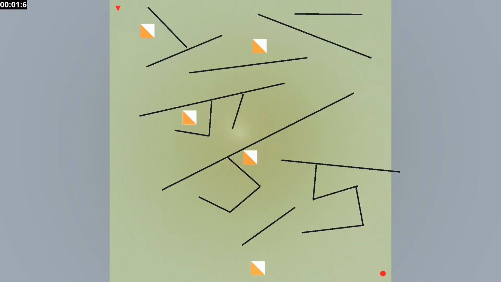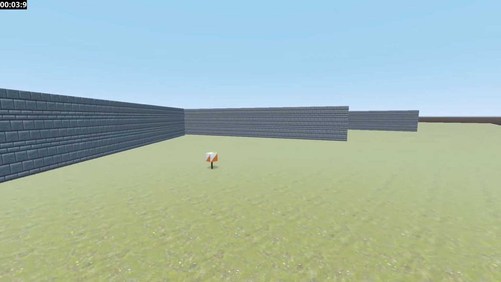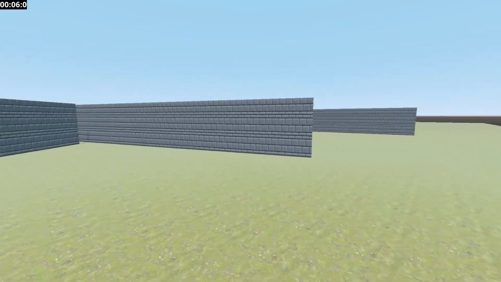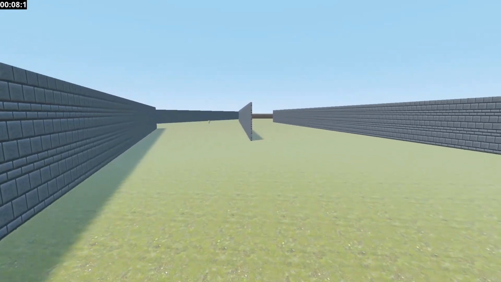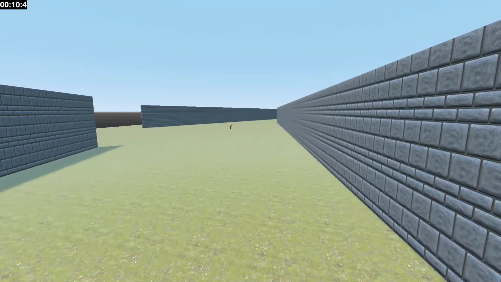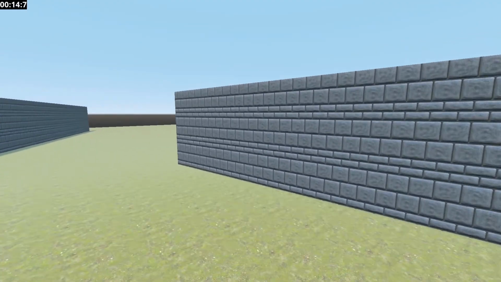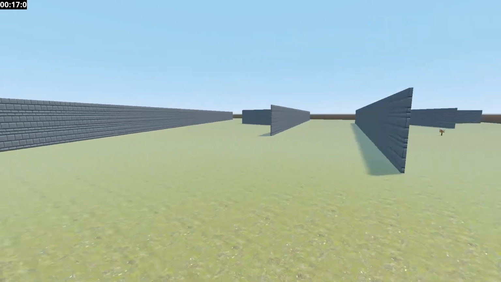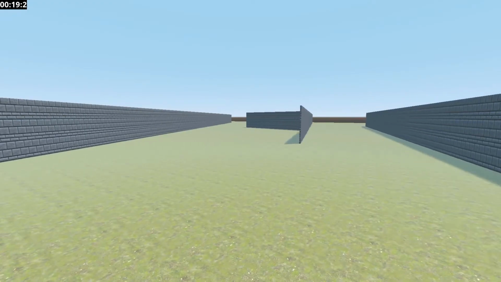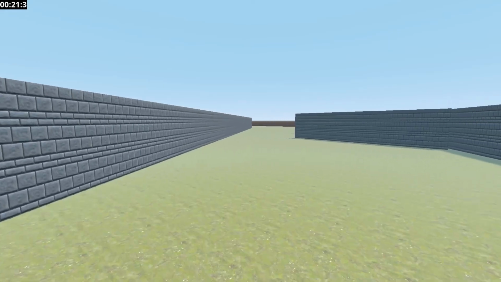Hello and welcome to this video about the game Wall Orienteering, which I have made. Wall Orienteering is a game where you are placed in a world with a map. The goal of the game is to visit all the controls and run to the finish as fast as possible.